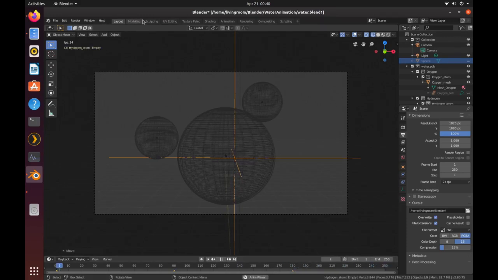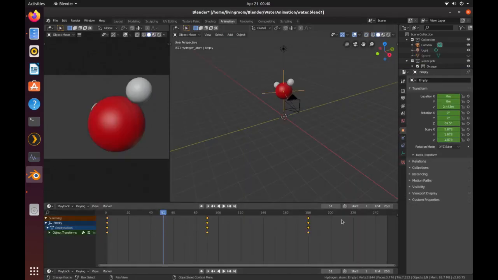So now I'm going to go back to the animation mode. And then I just want to tee this up a little bit. Our frame starts at 1 and ends at frame 250 here. I want to make that a little bit shorter. I want to end at about frame 200. And just go back to the beginning.